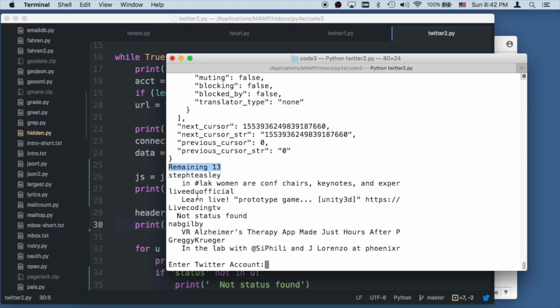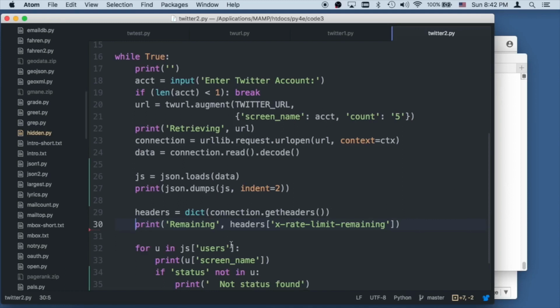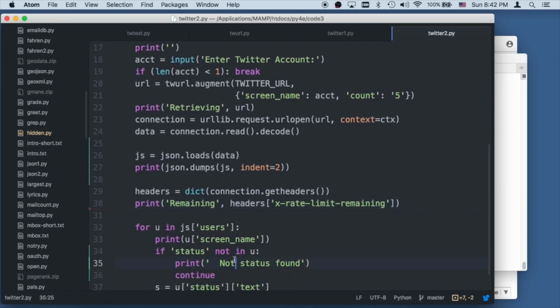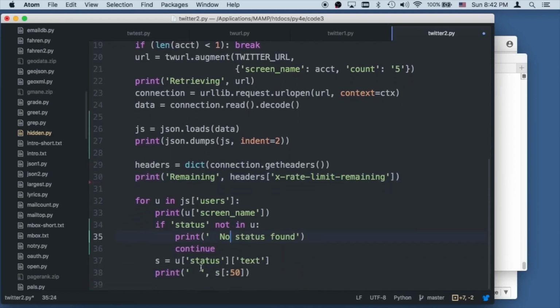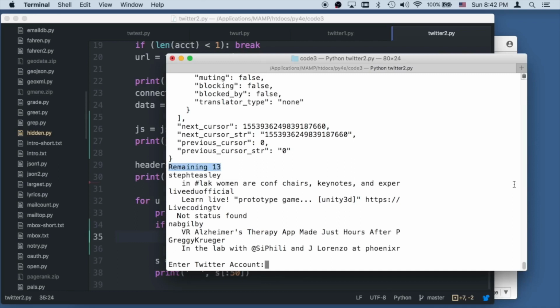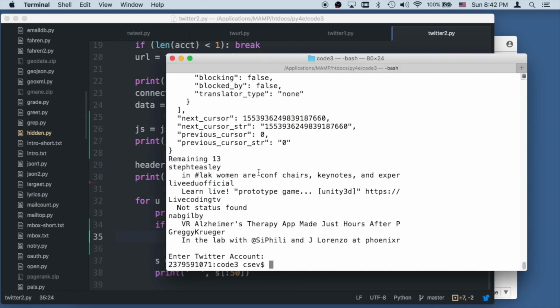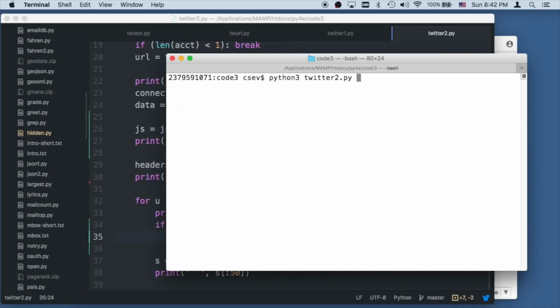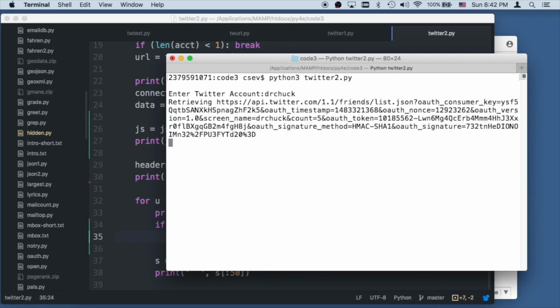Sort of. I got a bad space here. I go no, not status found, no status found, and I need to put 3 spaces there. No status found. I'll make an asterisk. So let's run it again. And see, I got 13 remaining. So it's important you write code that's aware of your remaining. That's why I make it so obvious.